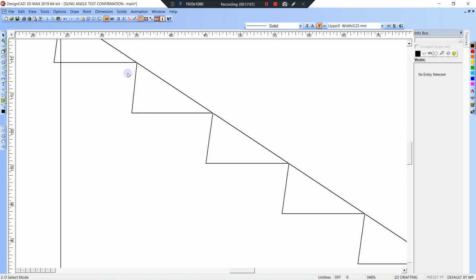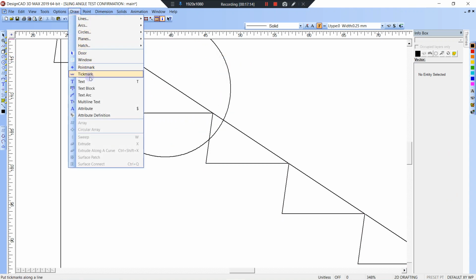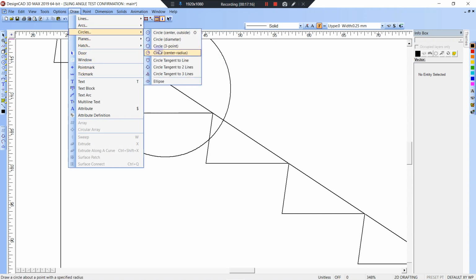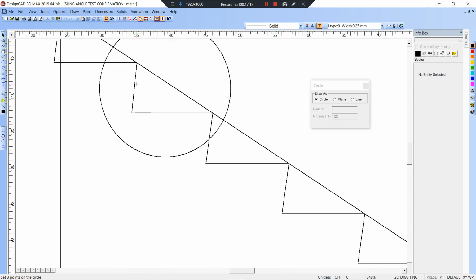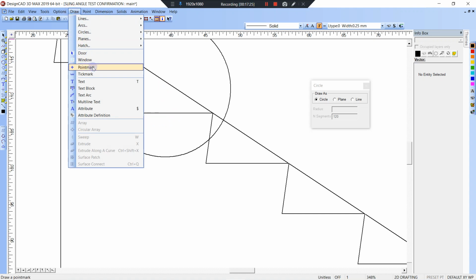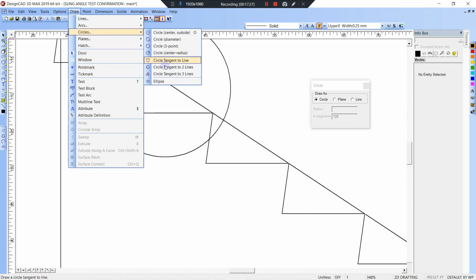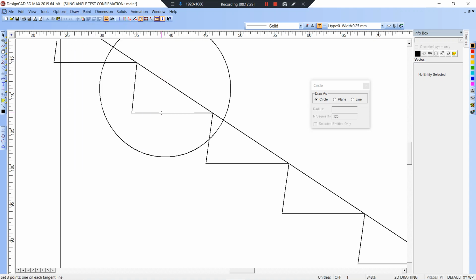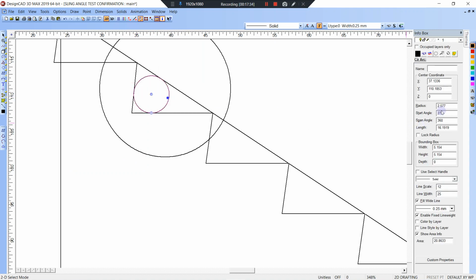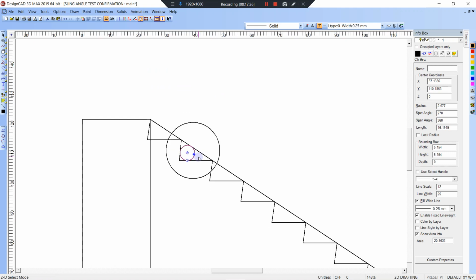Draw, let's see, make sure I don't lose this one. This is the one we're dealing with, right? Draw, circle, 3 points. Let's see what it ends up there. I bet you we're better. That's weird. That's the wrong one. Draw, circle, tangent to 3 points. I think that made it. Nope, still too big, right? So there you go. There's something to learn every day.